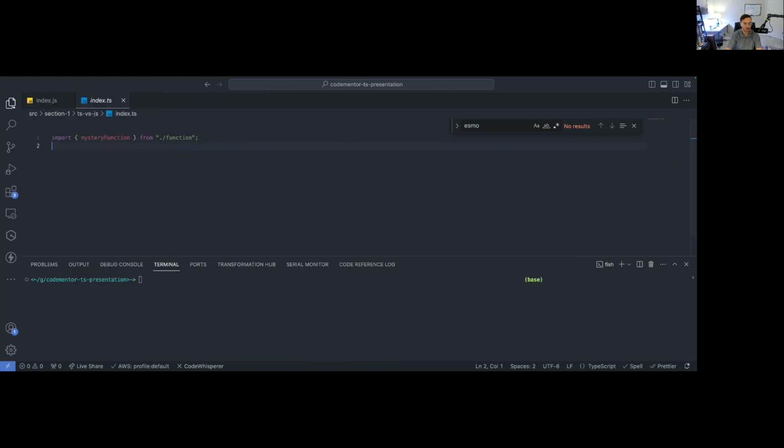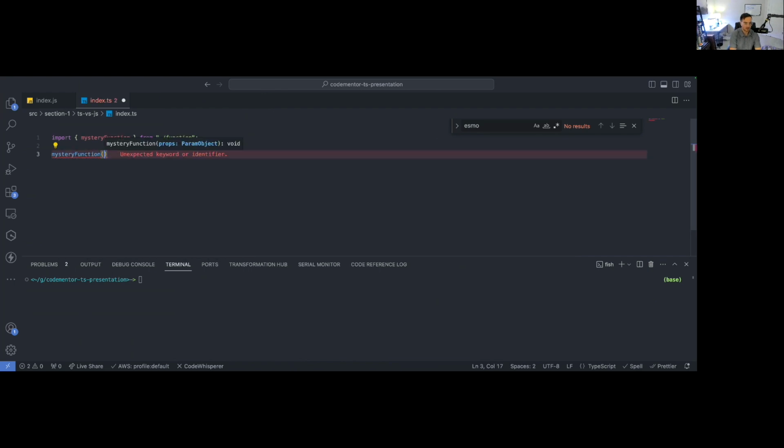Clear out my log. All right, so let's call mystery function. Right away, we get an error saying we are expecting one argument, but we have provided none. And as you can see here, we get some information about the argument that we need to provide. It must satisfy this interface, param object, which, based off of this information, we can assume is going to be an object, so we'll give it just that.